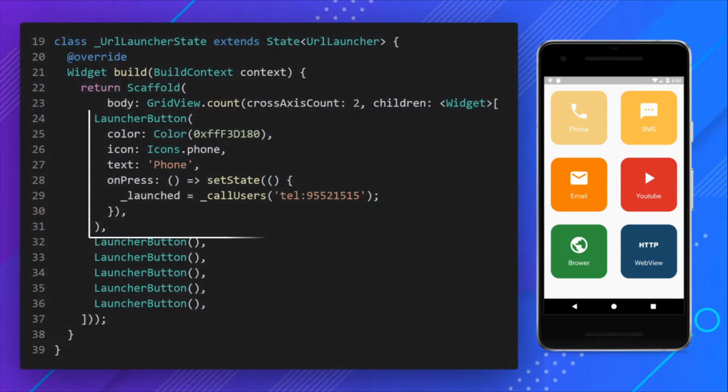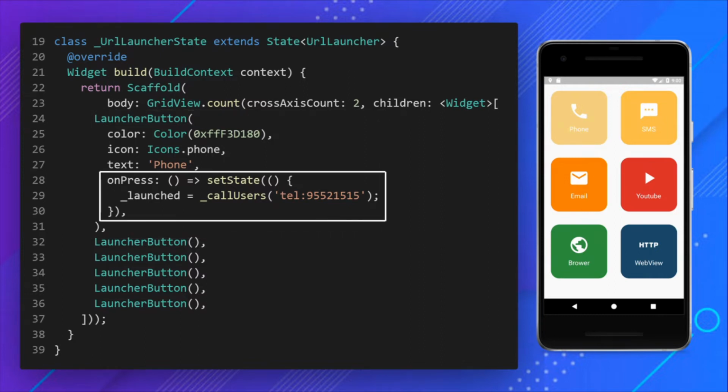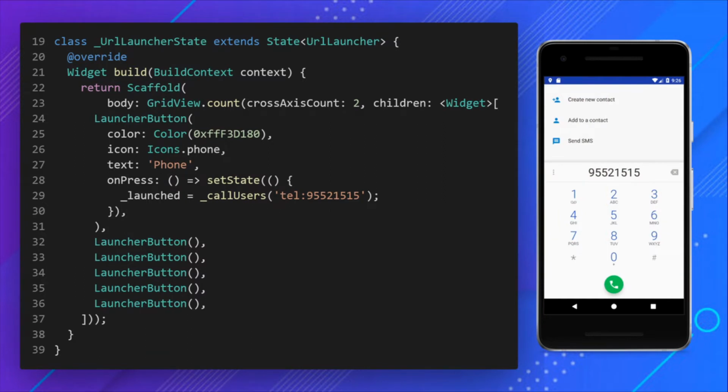We put the properties in the launcher button, and in the onPress, we use setState to call the callUser function and provide the string with tel, colon, and a number. This opens up a particular number on the phone book.